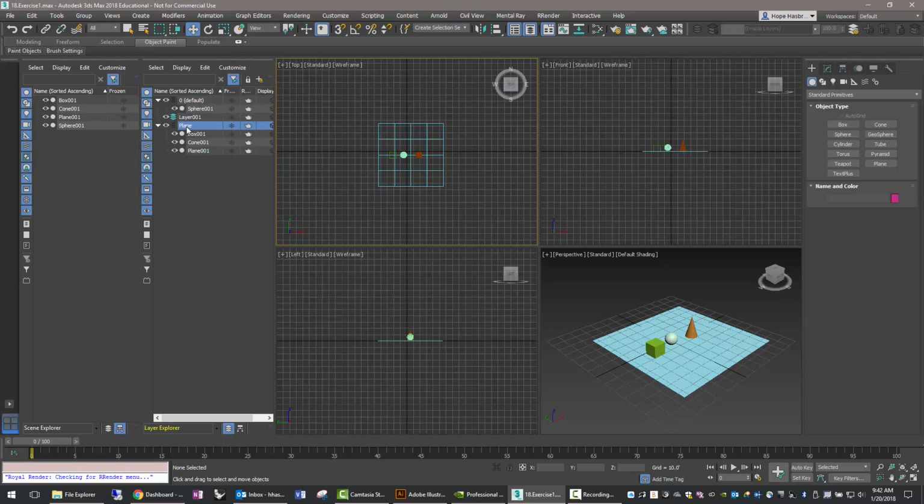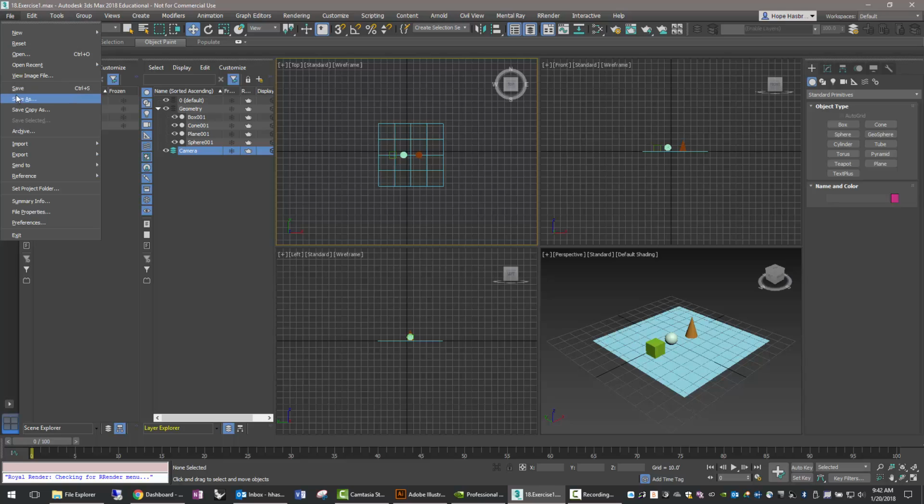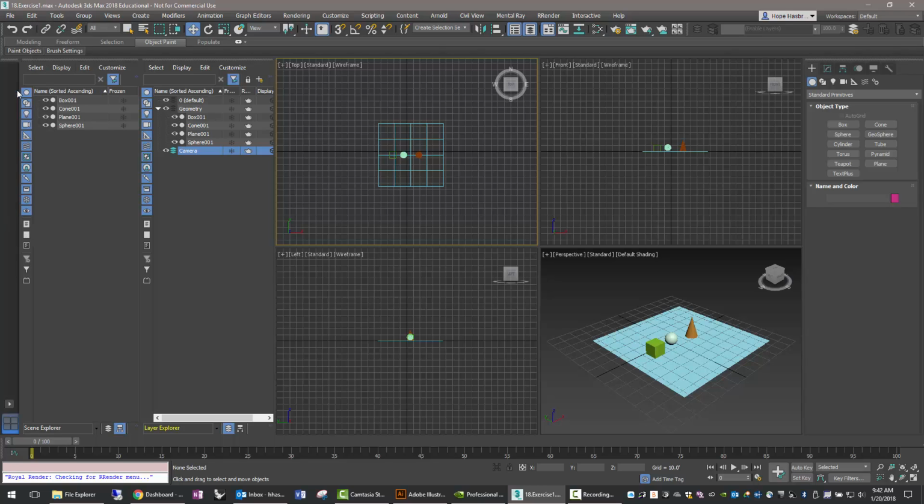That's fine with me. I'll change this name here to geometry. Right, so let's get everybody, sphere, all of them are on the geometry layer. And layer 1, I'm going to name camera, and that's where we will define the cameras. If you do something and you're happy with it, file, save. Don't want to repeat it.